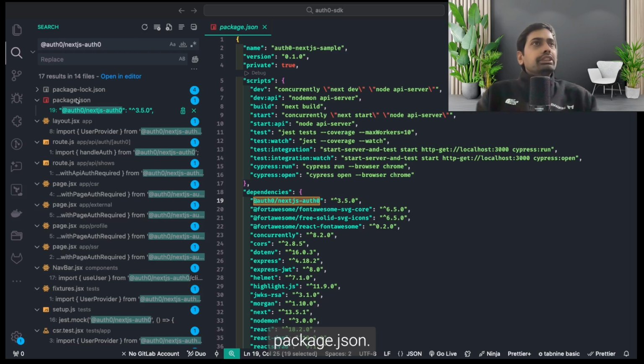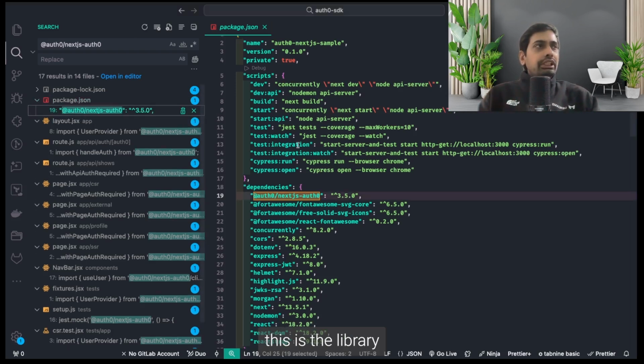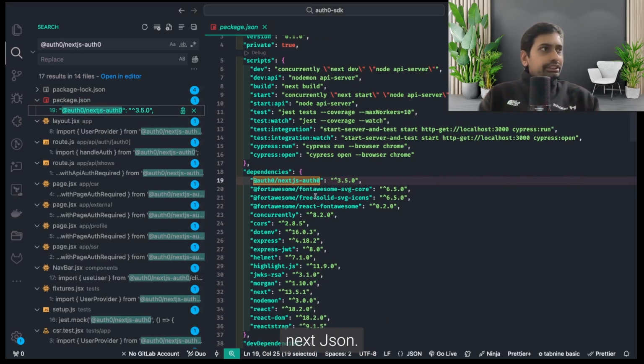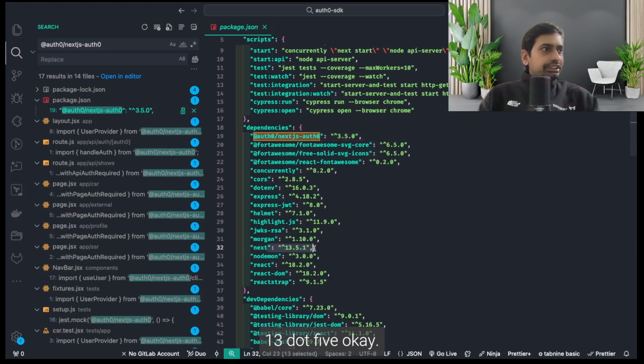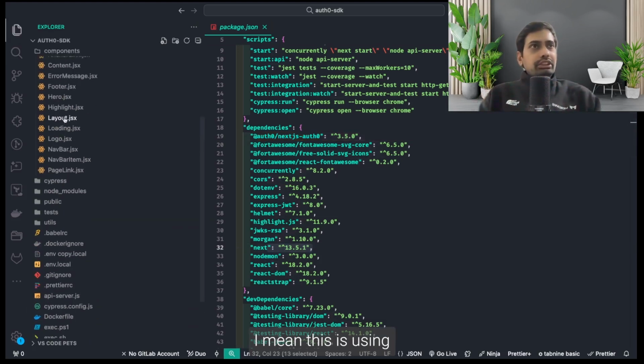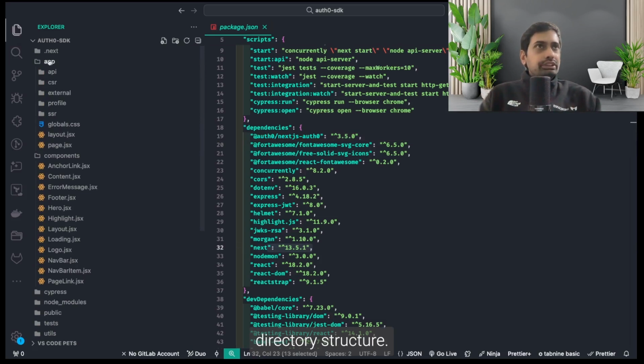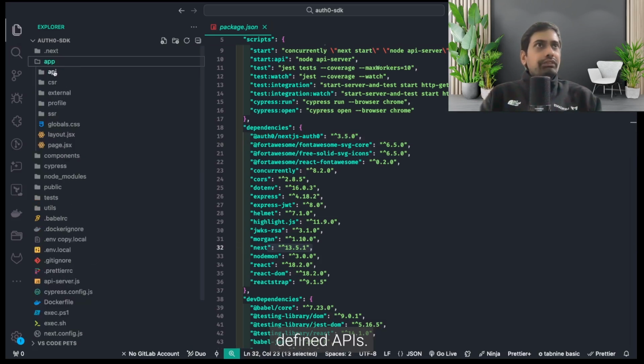Here, this is the package.json. And here, this is the library, Nextjs Auth0, and we are using Nextjs 13.5. Okay. And here we will start with this is using the page-based directory structure. Here we have defined APIs.